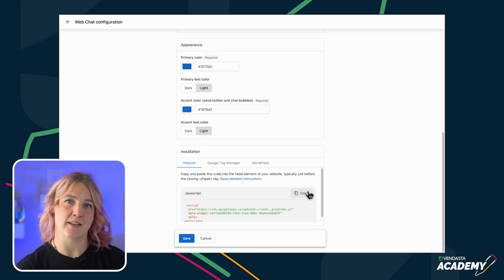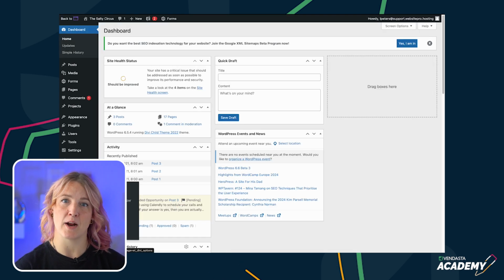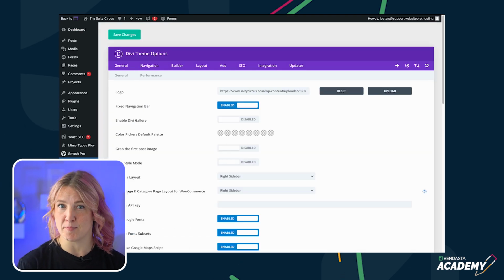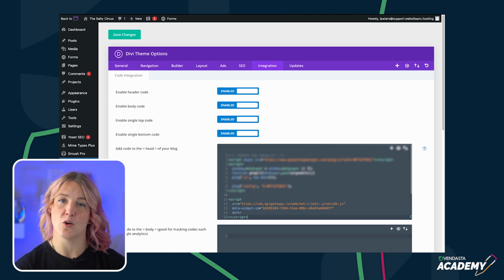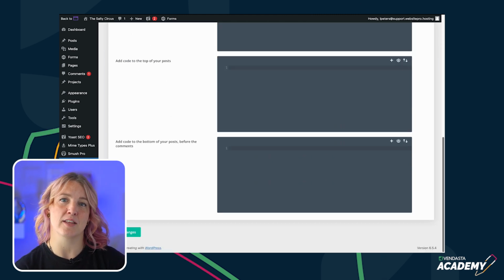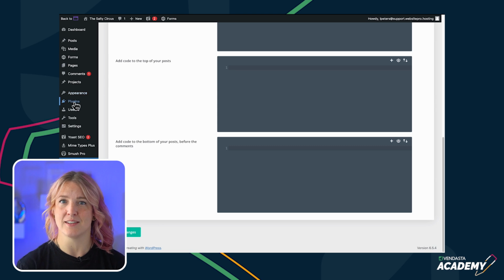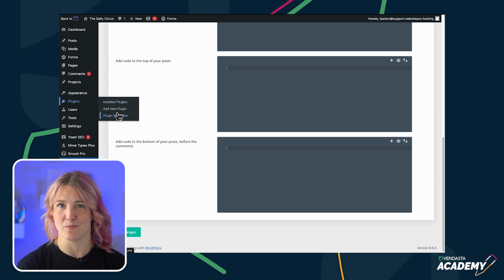Download the WordPress plugin and copy the code. In WordPress, navigate to Divi, Theme Options, Integration, and add the code to the head of your blog. Or, upload the plugin via the Plugin section in WordPress, activate it, and you're good to go.